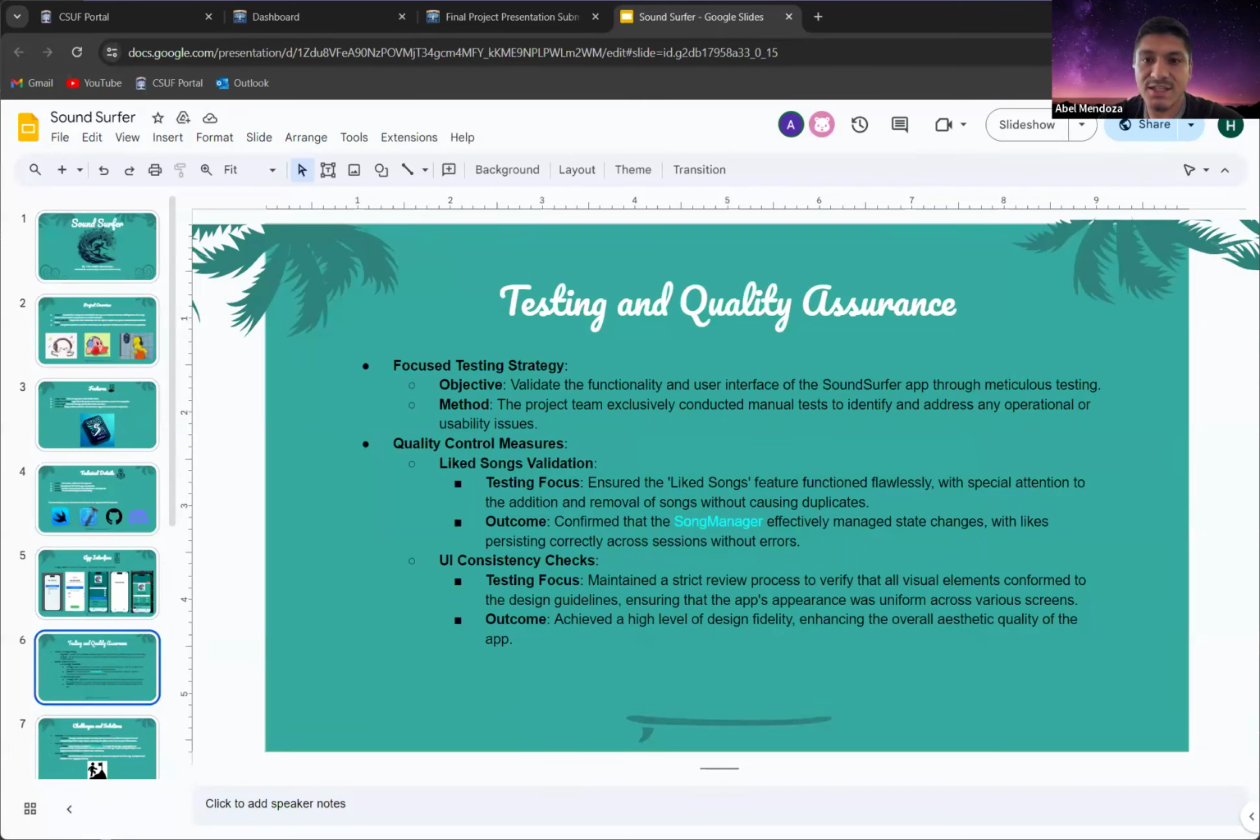So for testing and quality assurance, we focused on testing strategies. The objective was to validate the functionality and user interface of the SoundSurfer app through meticulous testing. Method: the project team exclusively conducted manual tests to identify and address any operational or usability issues. For example, we had trouble with favoriting.